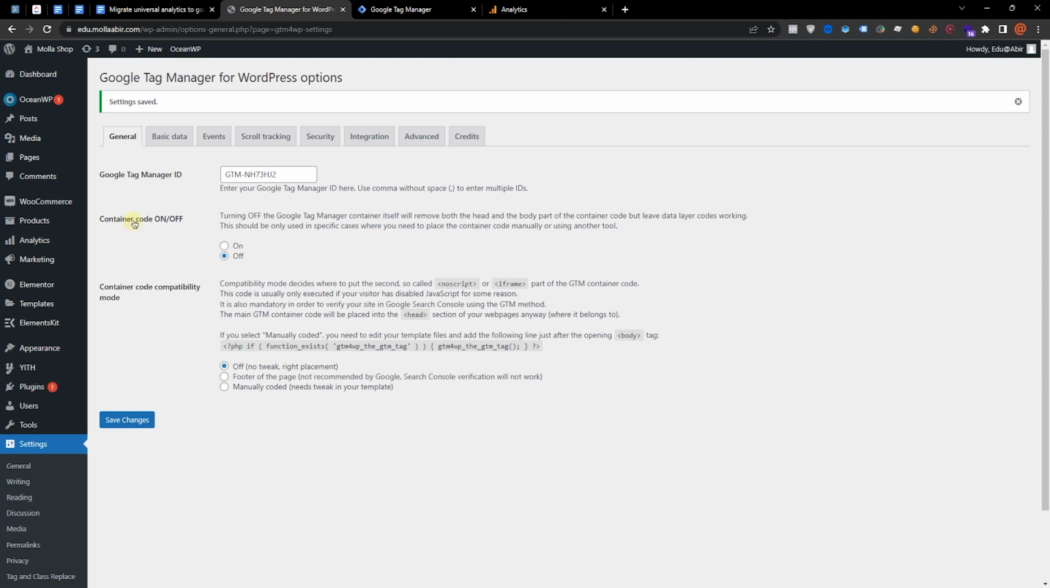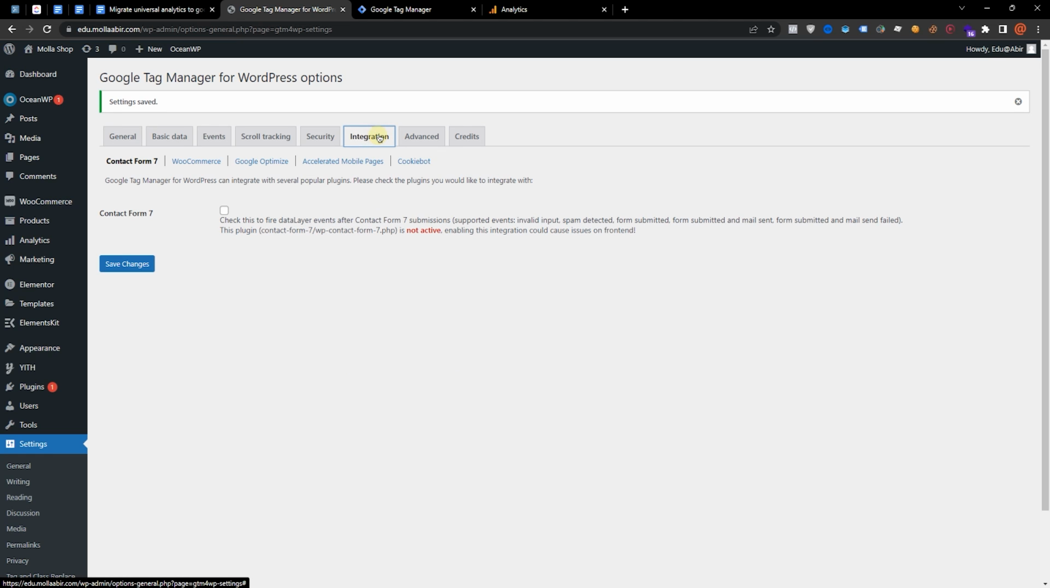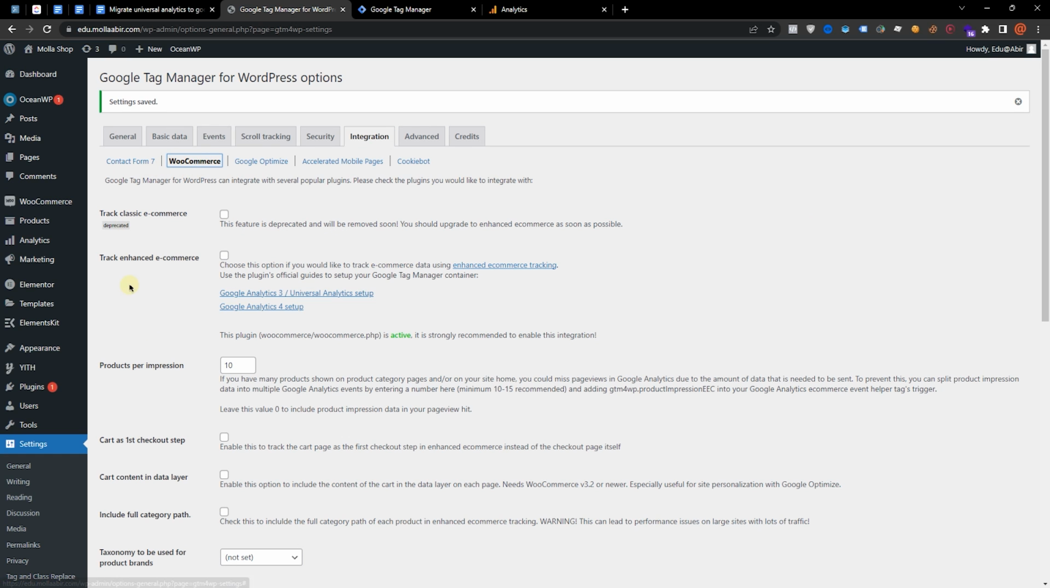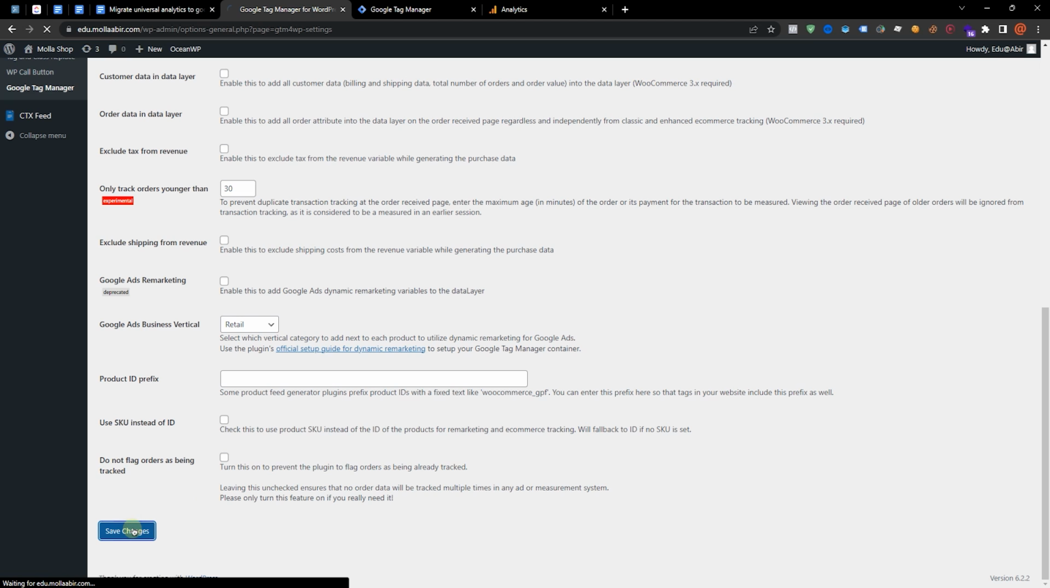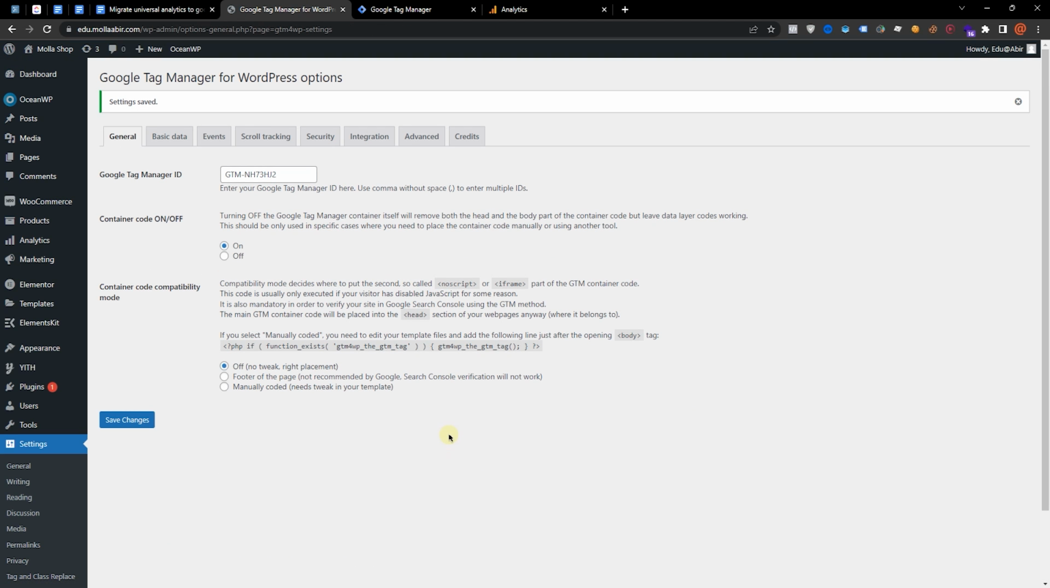And as you can see, here our container is off. Now again turn on and save again. Our GTM connected successfully. Now go to the integration to enable the data layer. The data layer is the product information. Select the WooCommerce, choose the enhanced e-commerce and save changes. Our data layer enable is done.